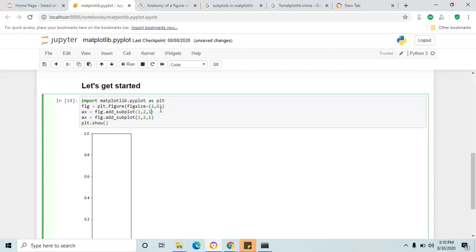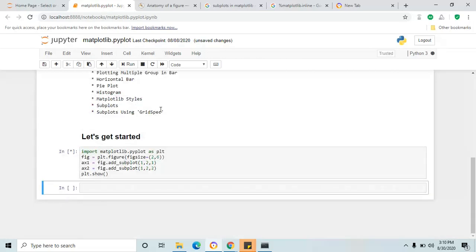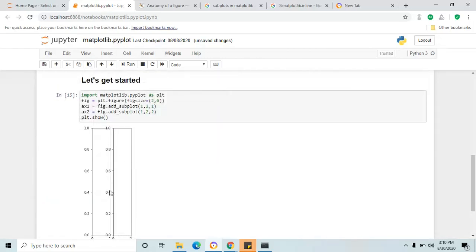And the last value is the position. Now we are going to have 2 graph in a single figure, which means 2 partition. Then you have to define the position for the second axis 2, and then differentiate the axis with different variable. Here I am going to use axis 1 and here 2. Okay, and click shift enter. You will see 2 different one row and 2 column.